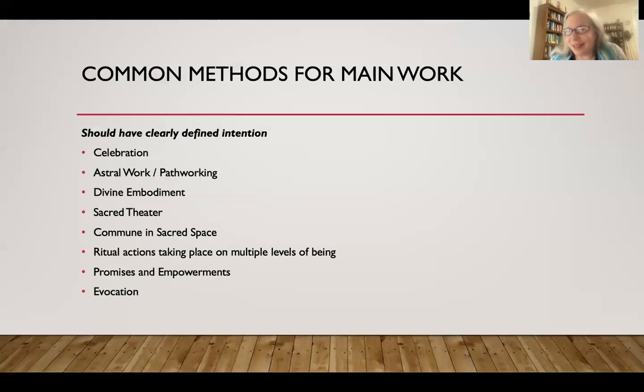So there's lots and lots of things that can make up that main work. So basically, whatever your ritual is, you want to have a clearly defined intention. And in many rituals that I and others create, part of what we do is often say somewhere in ritual space, this is what our intention is, this is what we're doing. And there's a really good case to be made for that, so that everyone is on the same page.